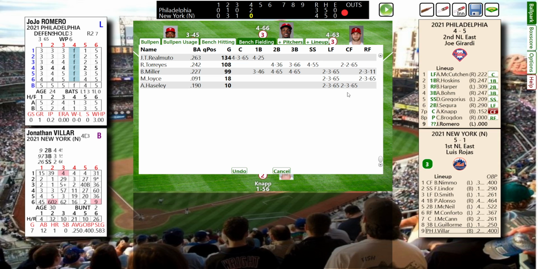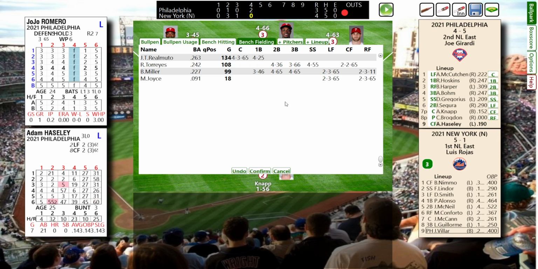Hazley's going to come in. And I'm going to drag and drop him into the 9th spot, so he'll be batting. Click on it. Then I click on center field, and I click on the double question mark, and done. So that's my double switch. Pretty easy.